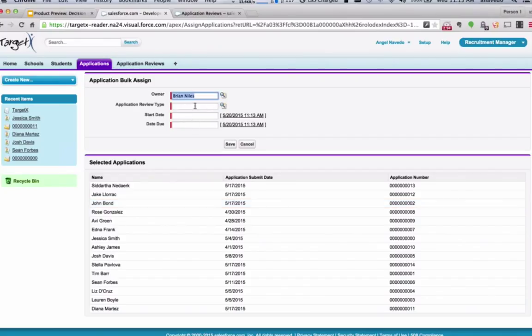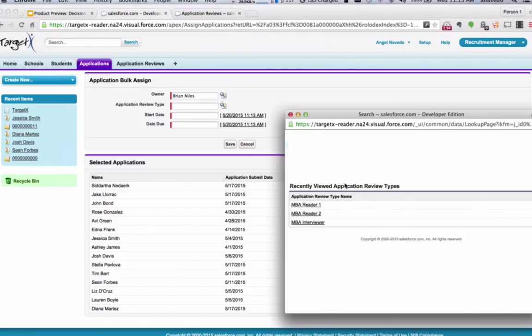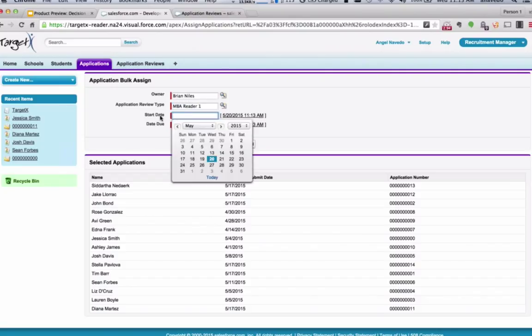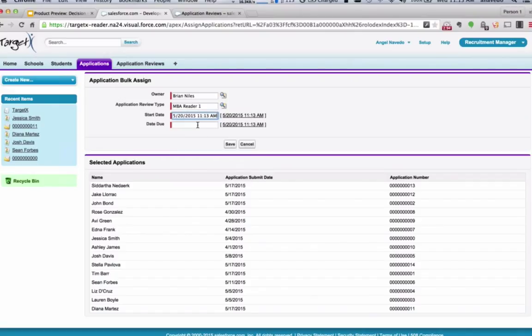You choose that application review type. This is the role that you want the reader to read the application in. So here, MBA Reader 1. And then we give you the ability to enter a start date and due date. On the web, this is mainly so that you can manage your reviewers. You can set specific dates and then create reports to say, how many of my reviewers are overdue on the applications we assigned them last week.